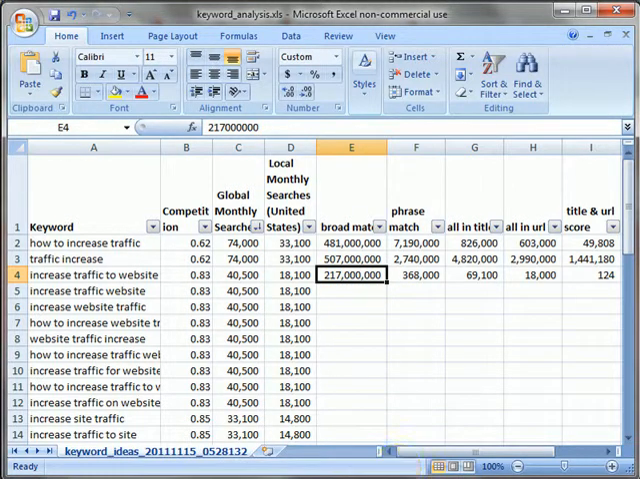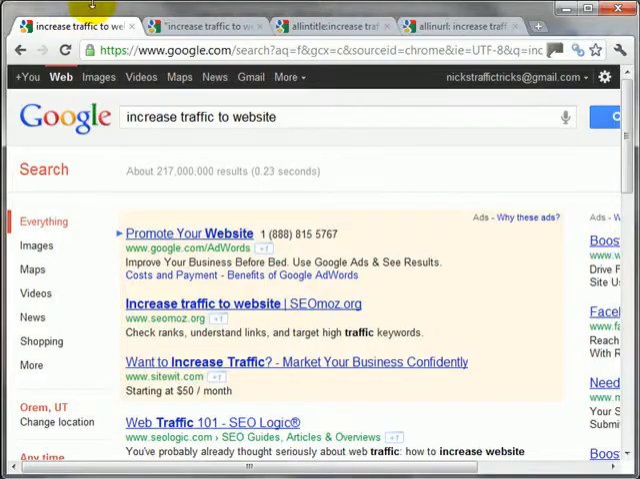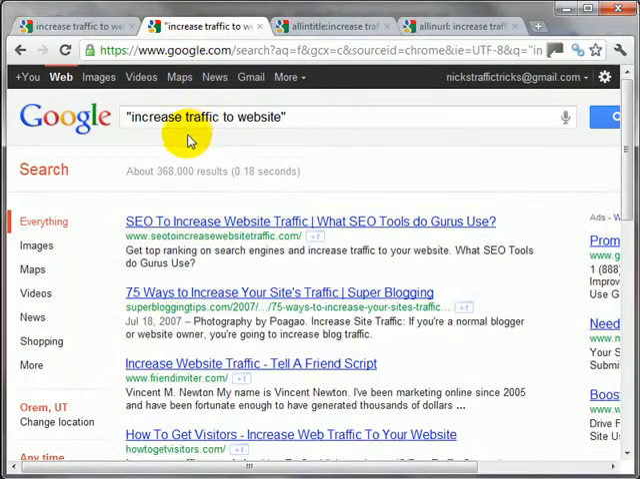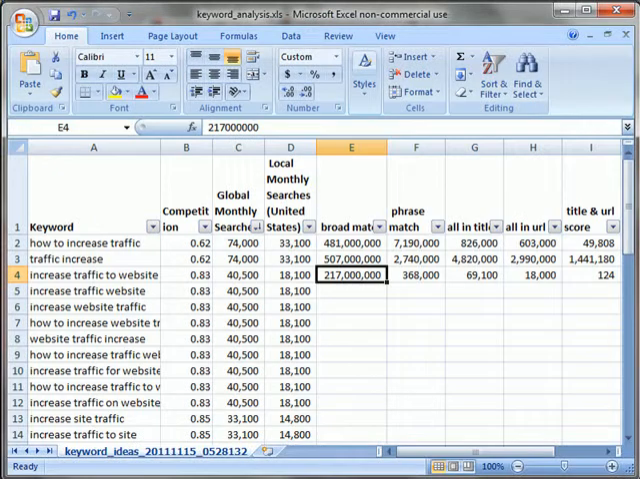Then I want to do a phrase match. So we go back to Google and do our search, but we put quotes in there. This is the exact phrase. How many websites have these words in this order? We see it's not 217 million, it's 368,000, which is quite a bit fewer, which is encouraging. So I record that in this box.